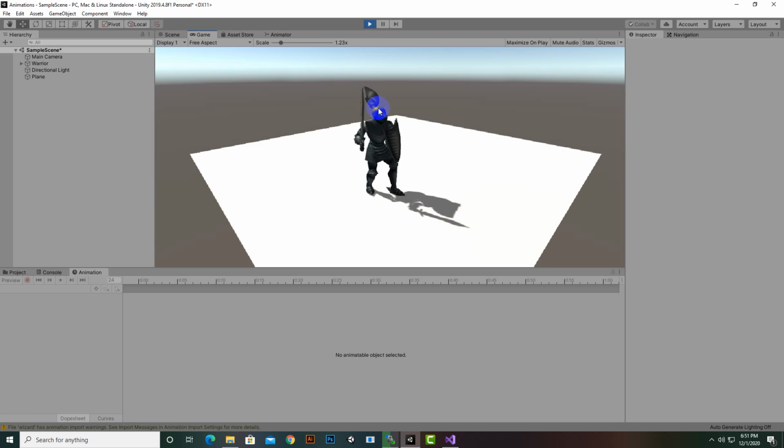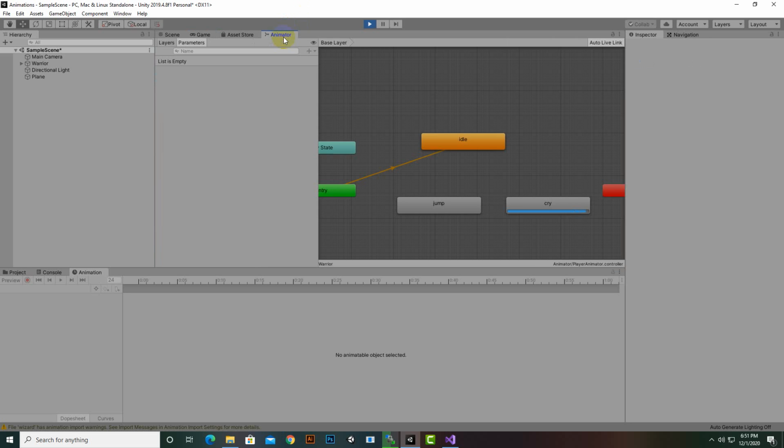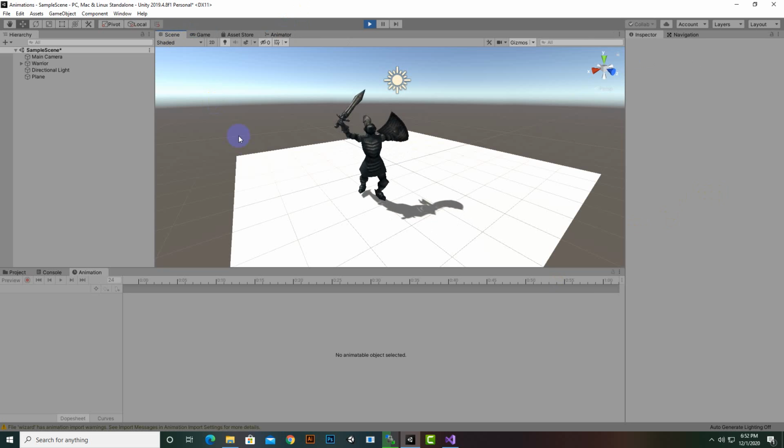Now you can see we are idle, and then we jump, and then we cry, and it will keep crying again and again, because we don't have any animation after this cry animation. The cry animation is looping, so that's why our character is crying again and again.